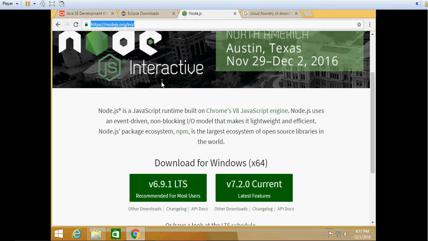And then go to nodejs.org to download from this website. Download the LTS version.